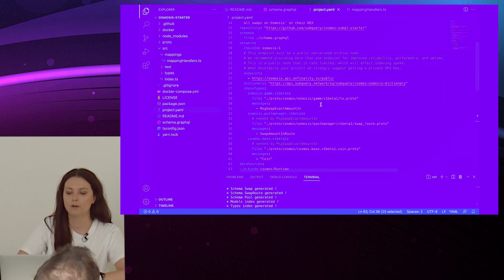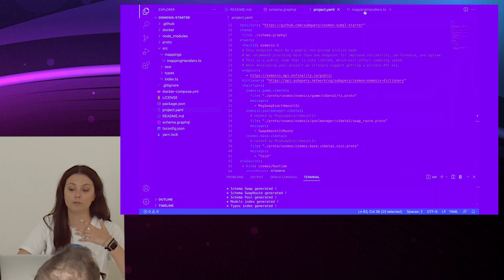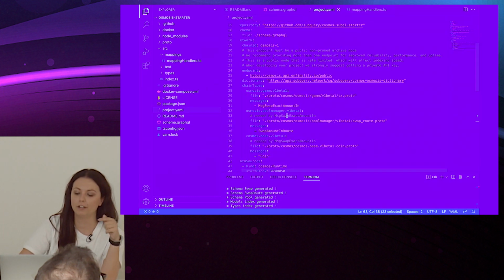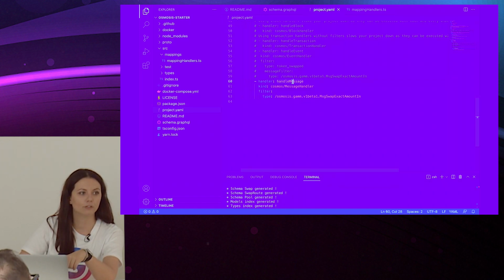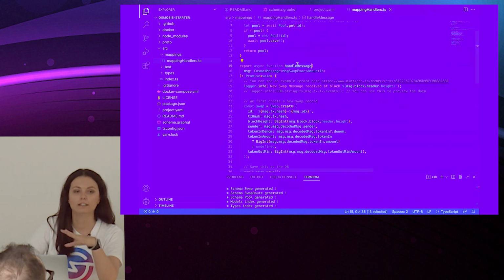So this is the overview of the manifest file, and now I want to show you the third one, which is mapping handlers. This is the file where the magic happens, right? Just going back here, this handle message handler matches up with the function in the mapping files. So every time we encounter this message on chain, we will run the function in this file, and it matches exactly the name of the handler in the manifest. So this is the handle message function.